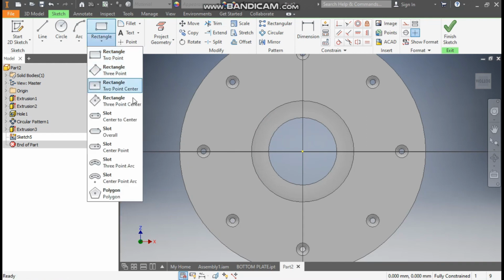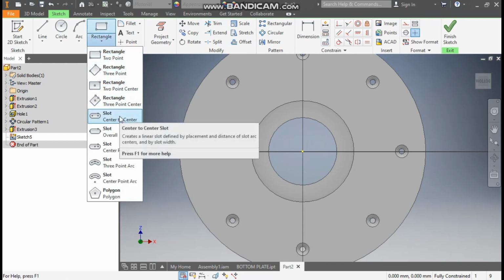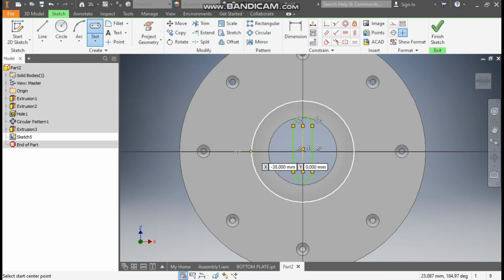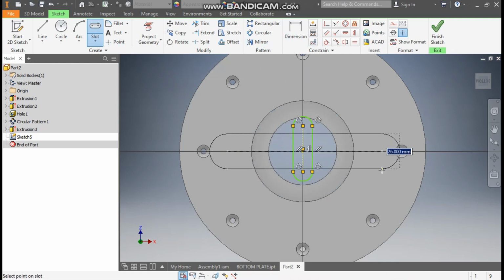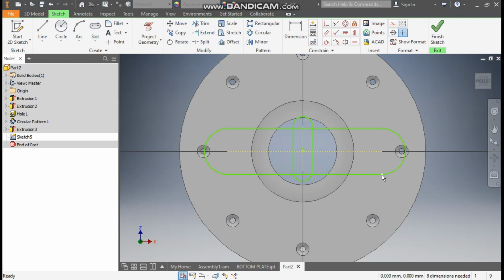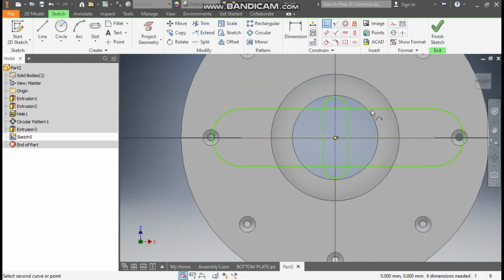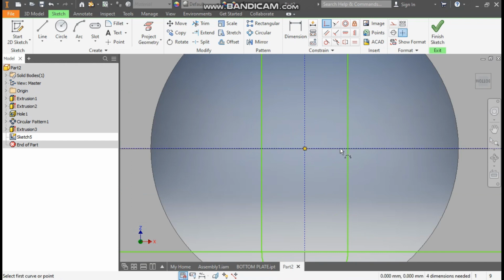Now from here we will take the center to center slot, select this point and select this point, make one slot profile, and here make one more slot profile and escape. Okay, so go to coincident constraint, select the center point of this slot, the vertical slot, and click on the center point. Similarly, select the center point of the horizontal slot and select this point.